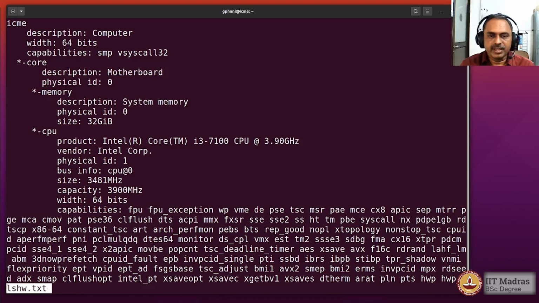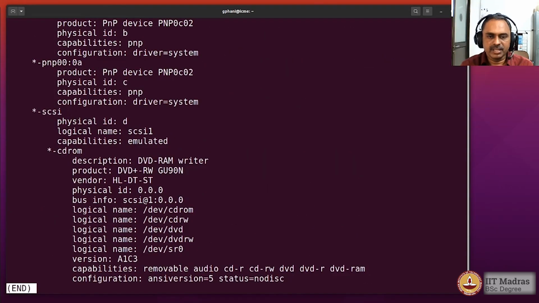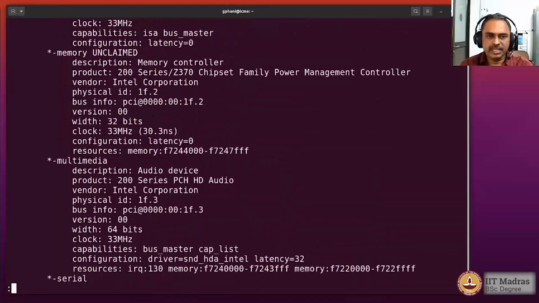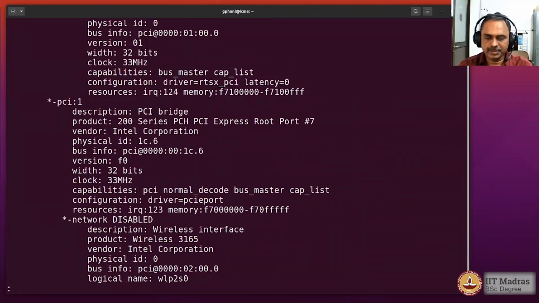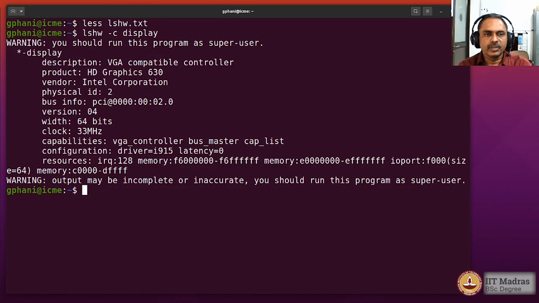You can now see that the way the information is displayed is slightly different compared to the other tool, but it is a little bit easier because it has limited information. You could see that this information is coming in various sections. So we could also ask for the information to be displayed in a particular section. For example, you could ask for display, and only for display it would tell what is the information that is available.